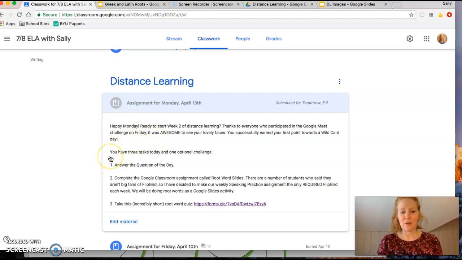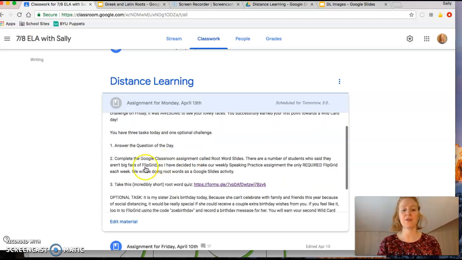Here's our plan for today. You have 3 tasks and 1 optional challenge. The first, as always, is to answer our question of the day. The second is to complete the Google Classroom assignment called Root Word Slides, which you will find in your to-do list and in your classroom stream.